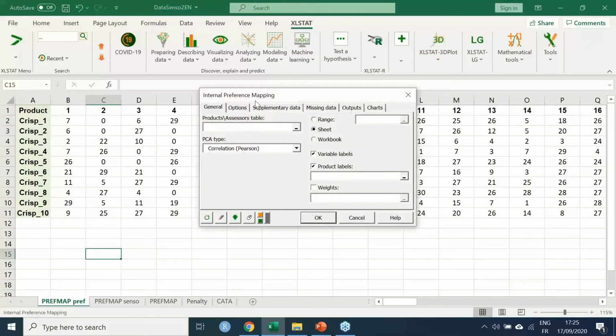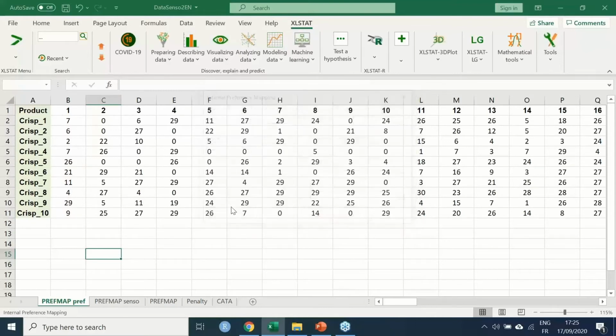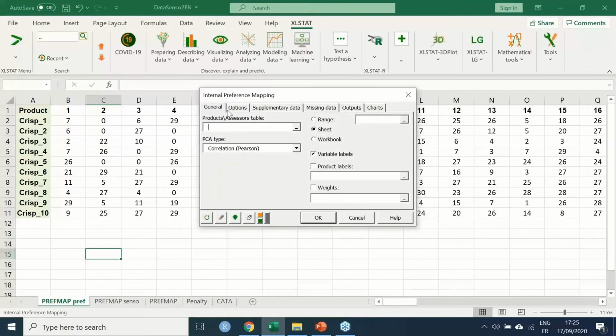So I have a dialog box that appears. This is a typical ExcelStat dialog box, I'll reset it. A dialog box which is made out of several tabs. And within each tab, I can select data and I can configure the option I like. So in the General tab, I will select the data I want to build my internal preference mapping on.